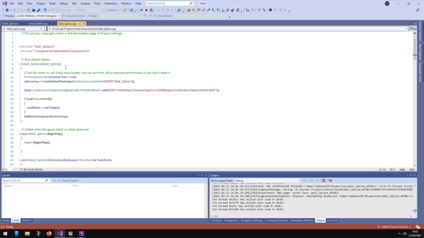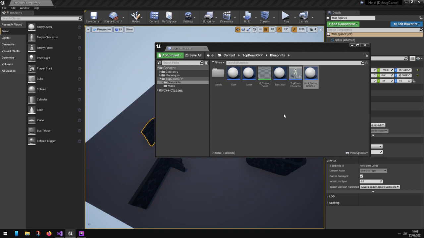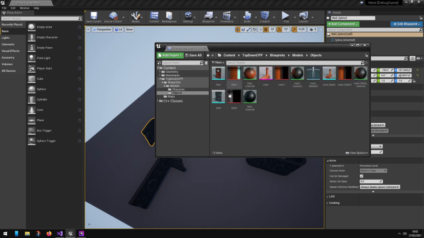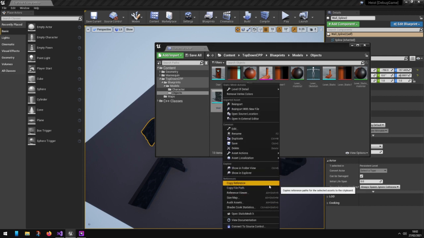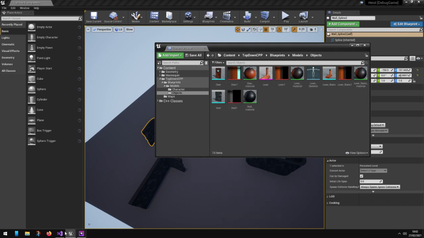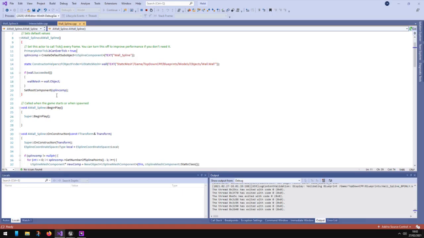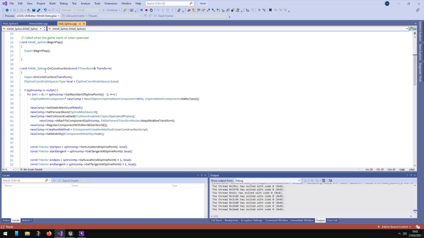Like we did before, we create a default subobject for the spline component. You can call it whatever you like. And then we need to find the wall mesh, which is in my models folder. So I've just got a reference to this, the copy reference here. And then we get the mesh, we set the root component as the spline, and then the important bit is all in here.